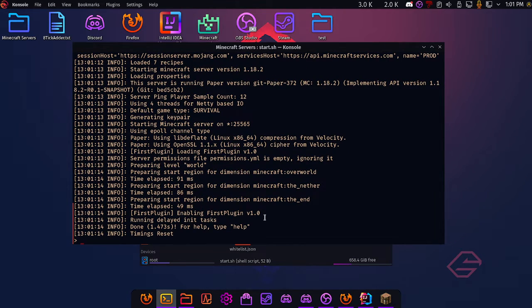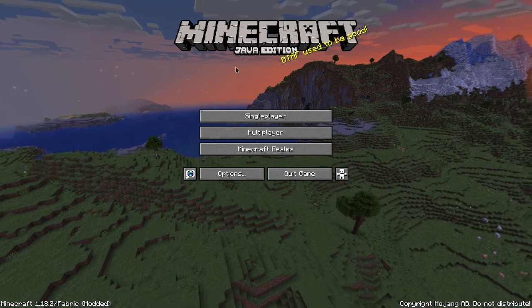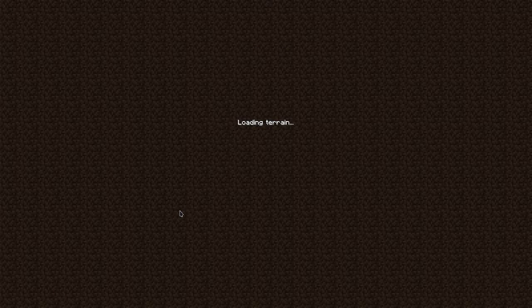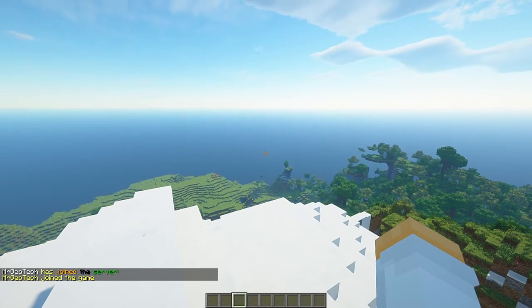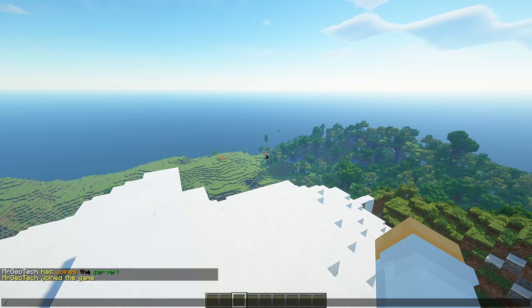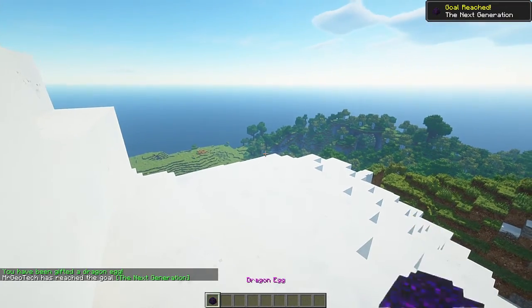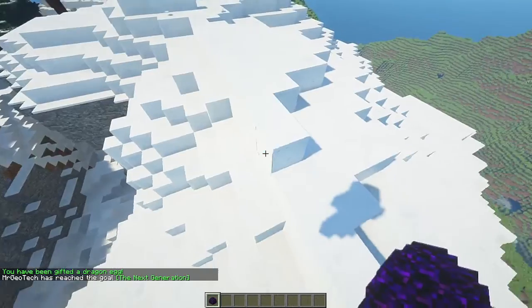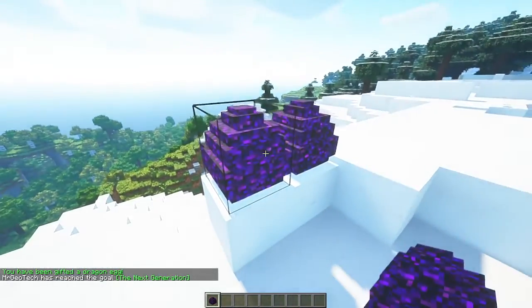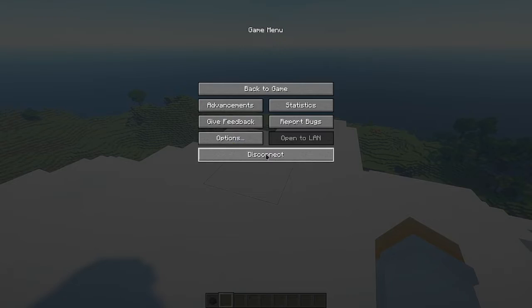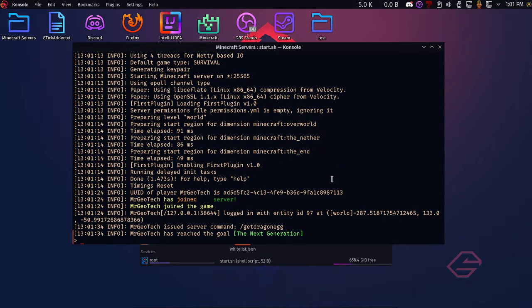So as you can see, it's enabled. Now if we go and join the server, we still have that message, but now get dragon egg right there. See, you've been gifted a dragon egg, and now we have a dragon egg. You can place it, you can do whatever. So that's how you can create a command.